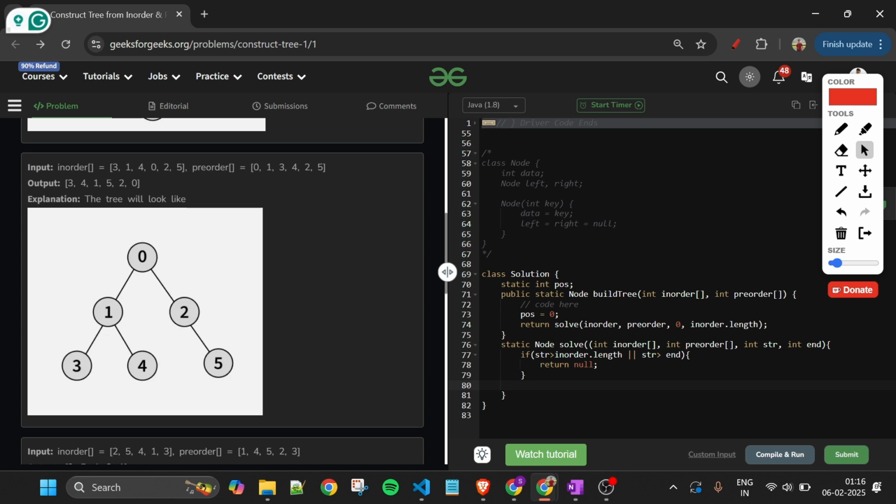After that, I will simply make a root node, the present root node, which will be equal to new node.